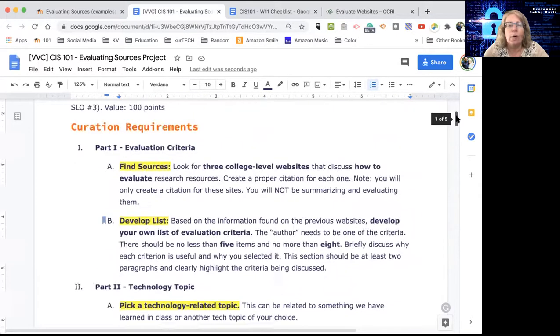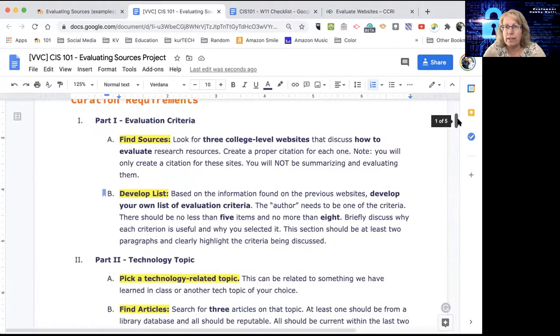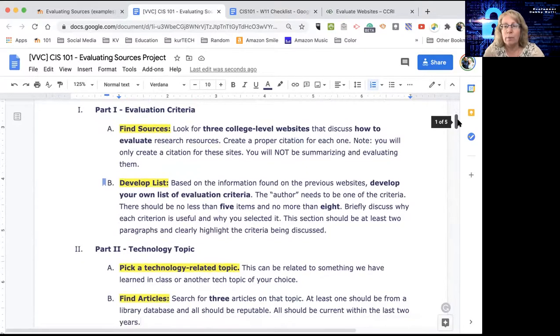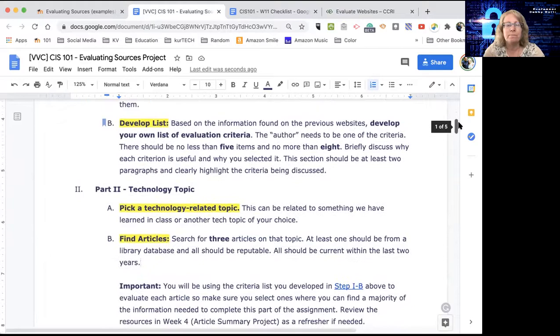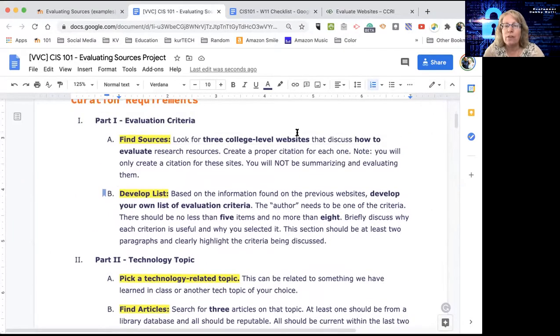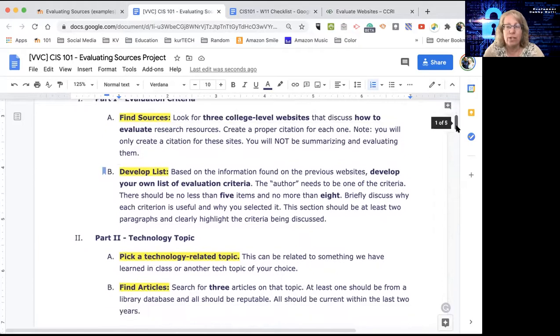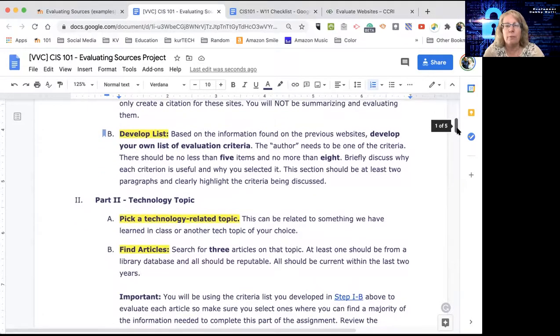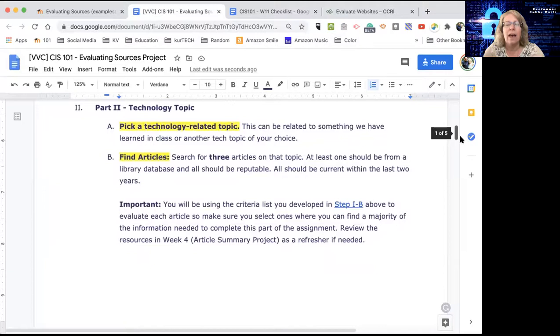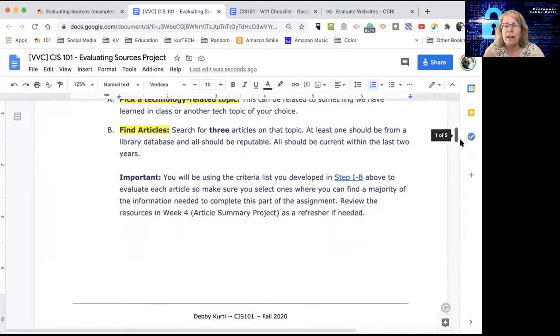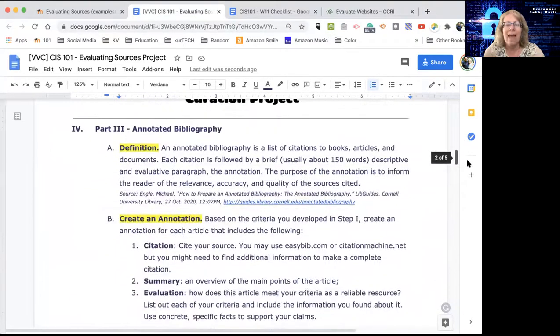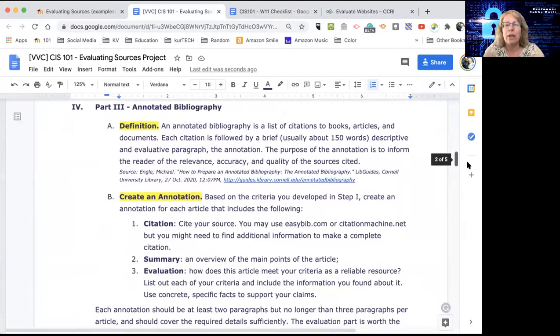All right. So up here, you've got your criteria list. You've got your reasons why you picked that list. Okay. And you're not evaluating those college sources. All you're doing is giving me a citation. There's no evaluation or summary on that. You're just giving me a citation and the list. And then you're going to pick your topic. You're going to find your 3 articles. And then you're going to create the annotated bibliography.